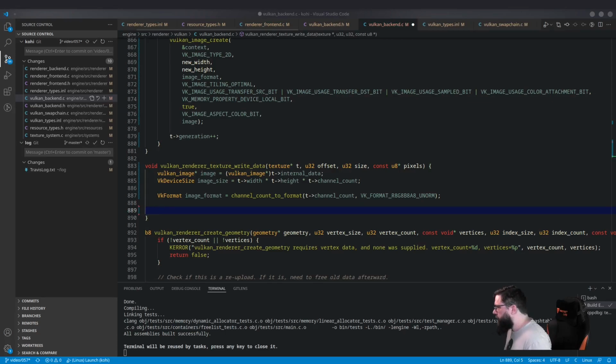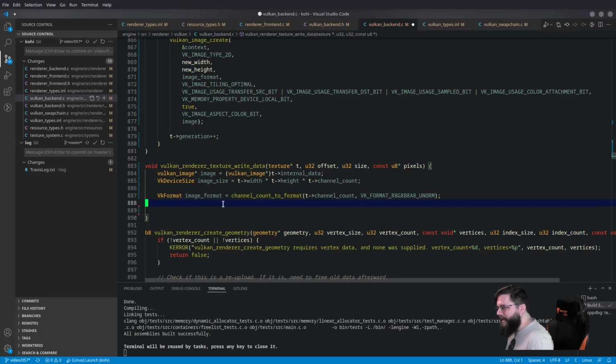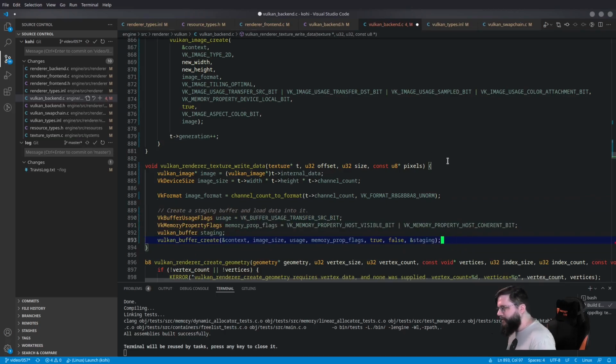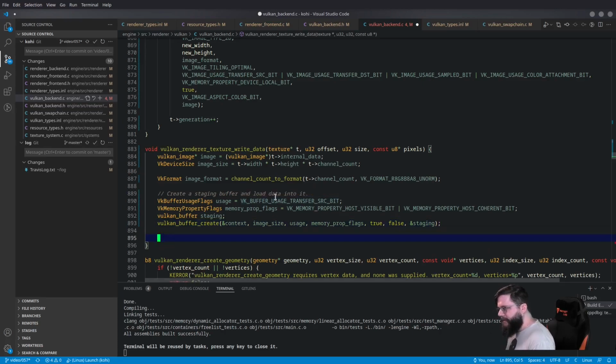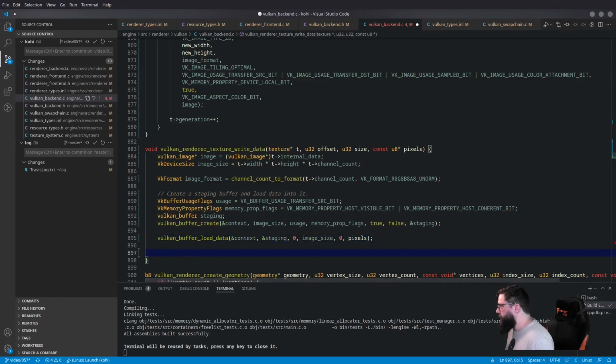And then the first thing we're going to do after that is create a staging buffer. So this is very similar to what we had here before. It's just instead of during the texture creation, we're doing it here so that we could reuse this code for other scenarios. So we have our staging buffer here. And the next thing we're going to do is we are going to go ahead and load data into it. So that is thankfully pretty simple. It's a single line call. So we're going to go ahead and load our data into that.